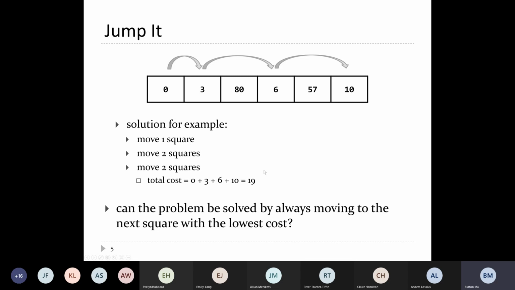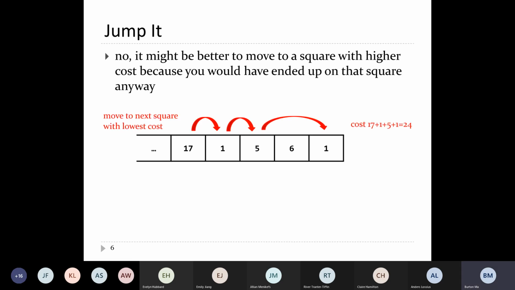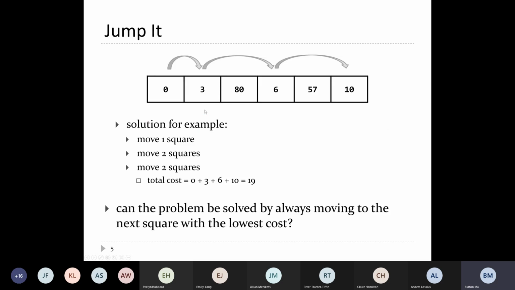And so the question is, do you always get the correct solution by moving to the square with the lowest cost? The answer is no. Why is it no? Because it might be better to move to a square with a higher cost, because you would have ended up on that square anyway. So this is an example of a greedy algorithm, what I just described here. This is a greedy solution to the problem.